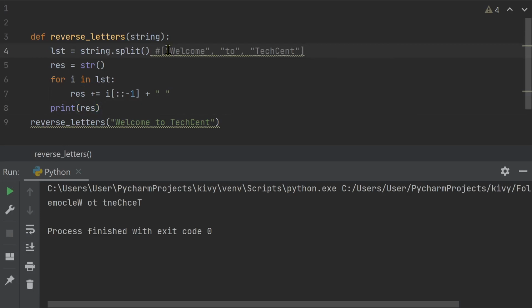This is what we have inside of this list. At the first iteration, i will be this element. I said I want to reverse this element, so we reversed it, and we added it to this string over here, followed by a white space, so the white space is over here. Then i will be this element right here. It reverses it, adds to res with a white space, and so on for the rest.